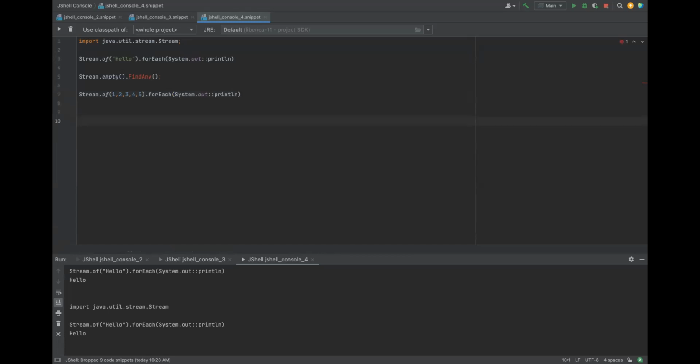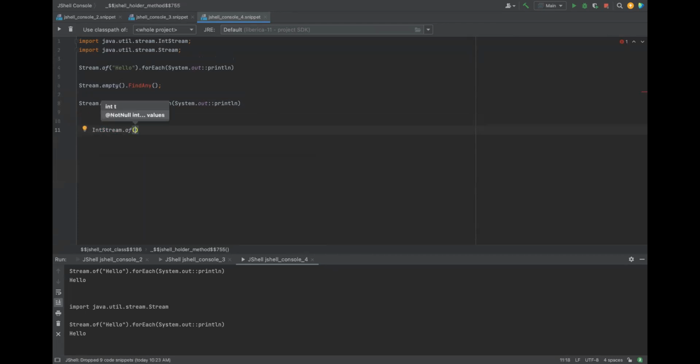This is another way of creating the stream, and then we have the primitive streams as well. Primitive streams are specifically for int, long, and double, so that you need not use the generic Stream interface and end up with performance overhead due to autoboxing and unboxing. Similarly, there are LongStream and DoubleStream as well.